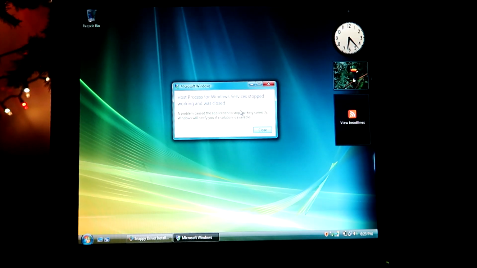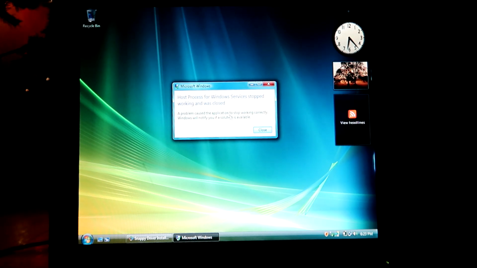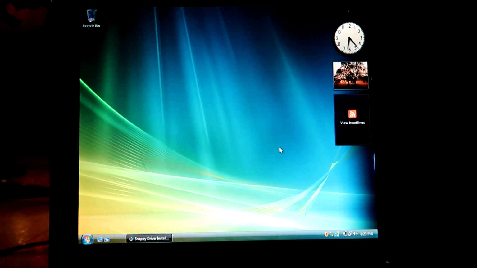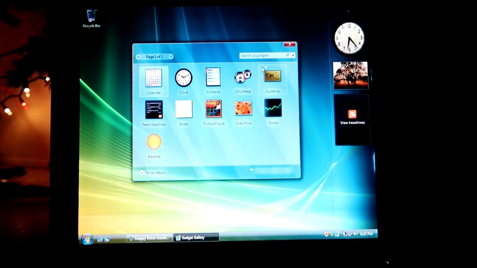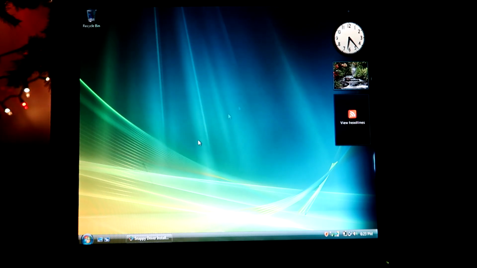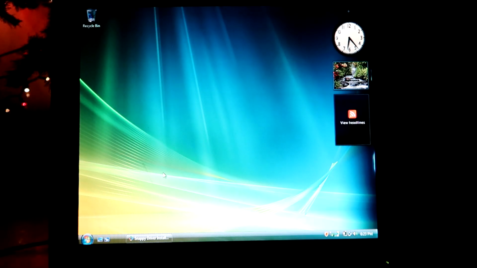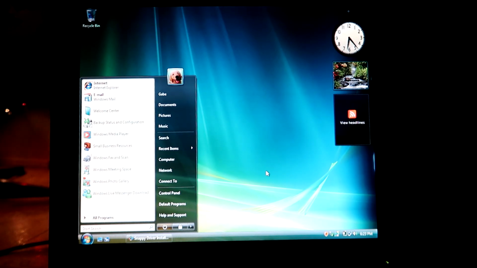It keeps showing up: host process for Windows services stopped working and was closed. I don't even know what this program is really meant for, but clearly it's not really bothering me. I highly doubt they added any special gadgets into here, but I will go ahead and push the plus icon just in case. Nope, they did not. I did not think so. I could always just install it from the Windows Vista Delta Edition version.